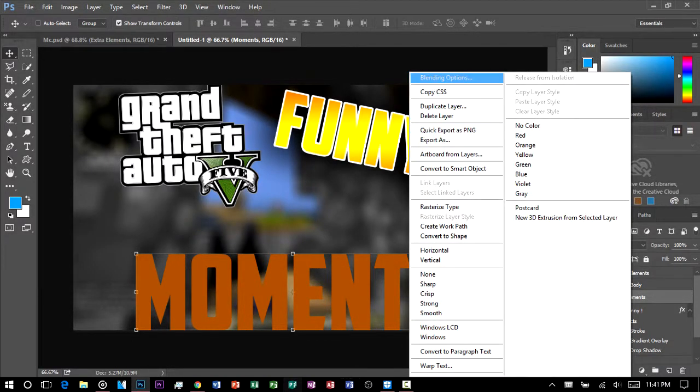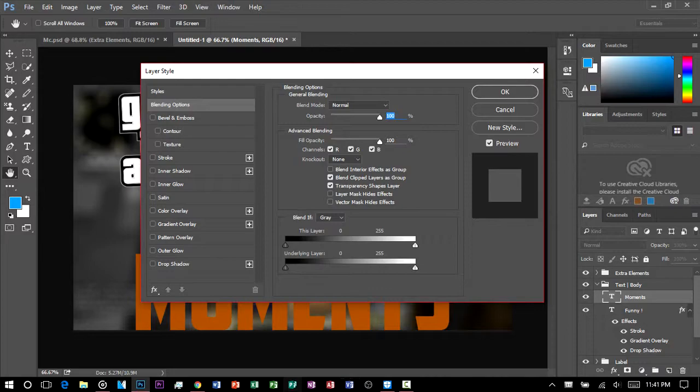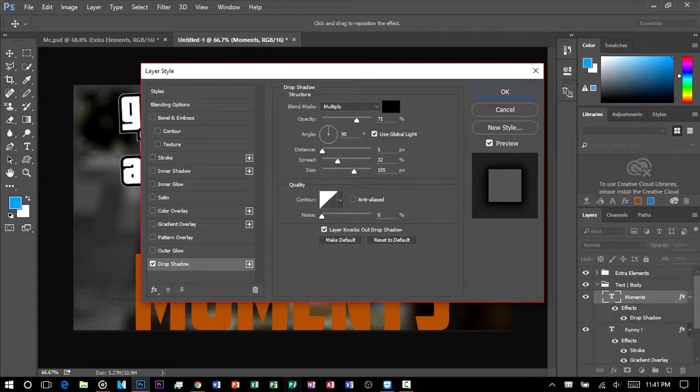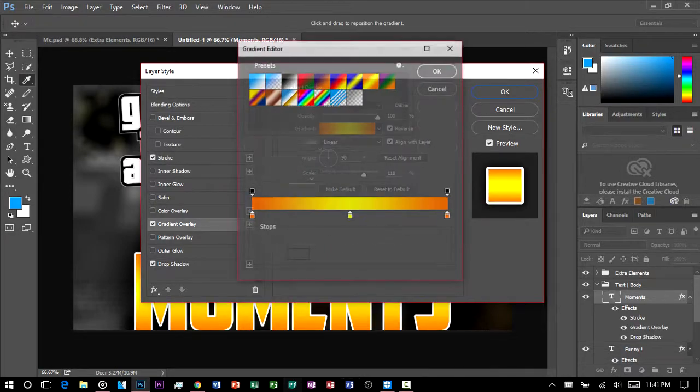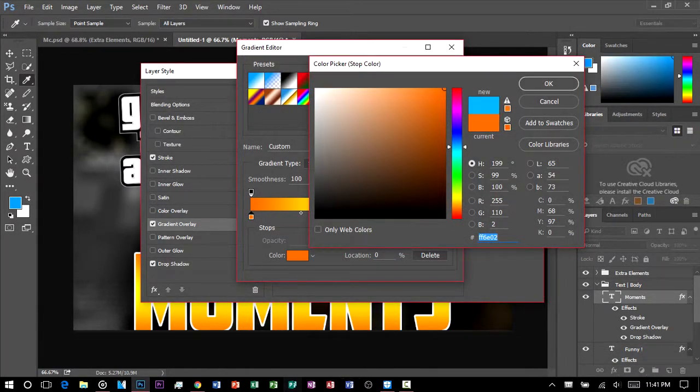Now we'll just add the same effects, but this time around I will make a different gradient, which will make it pop out more. So go to drop shadow and add a drop shadow, stroke, and then a gradient overlay. Now when you go to gradient overlay, right click it, click over here, and go to the color you want, but keep a color scheme between like the darker outside and a lighter inside. So if you're going with a light blue, just go with this.